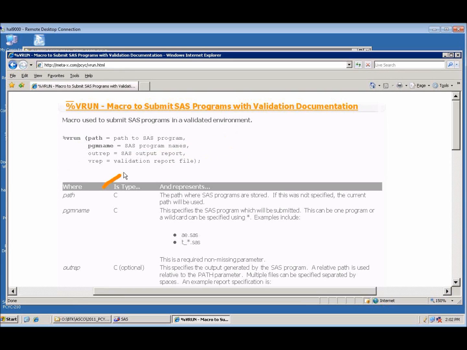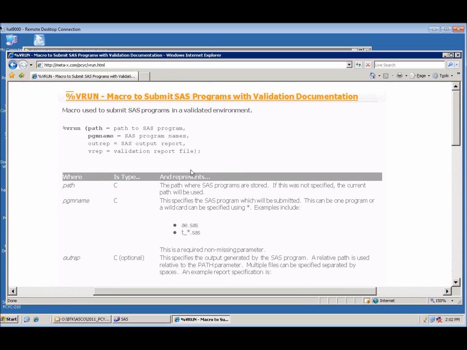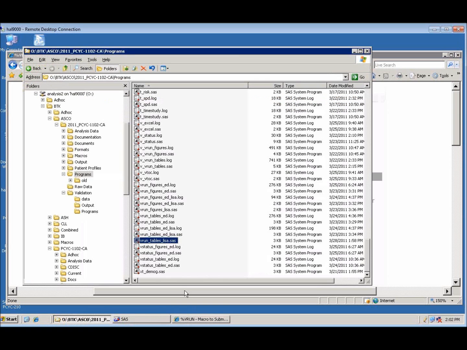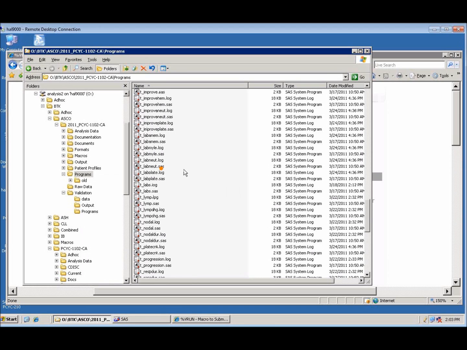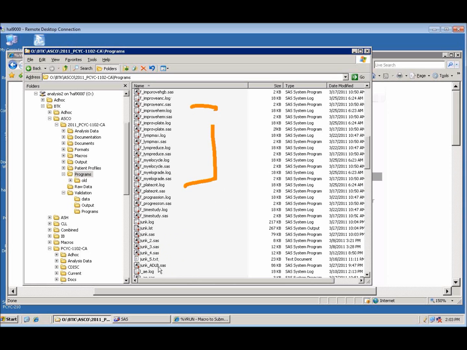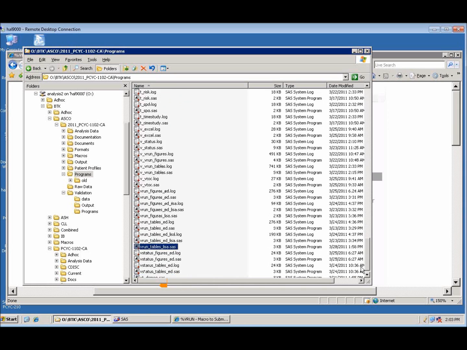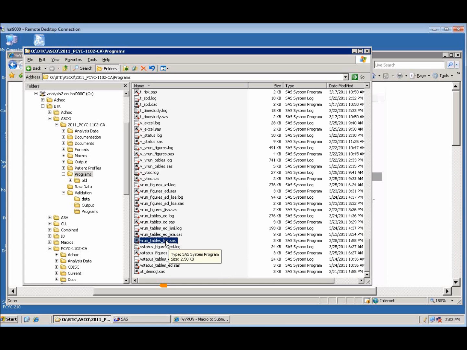The VRAP is a validation report that details more of the results of the VRUN process. But let me show you these parameters in a real example. So let's say, for example, in your directory where you have all your programs, you may have actual programs such as T programs for summary tables, or F programs for figures, and L programs for listings, for example. So you would create a single script for each type of report.